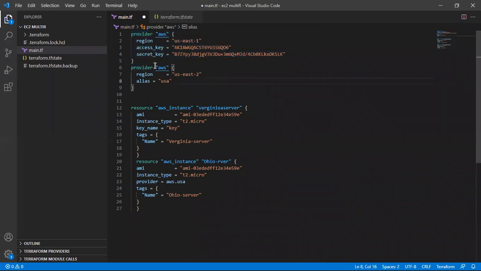Now we want to create one more EC2 instance in the Ohio region. That's why I have provided one more provider block, AWS, but here the region is different. The region is US East 2. This was US East 1 and this is US East 2. For this, we define alias equal to USA. Then we write resource aws_instance Virginia server, then AMI, instance type, key name, and tag.